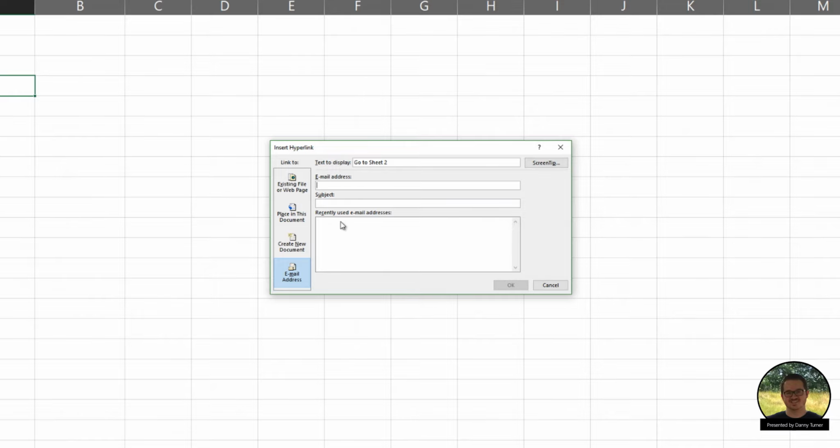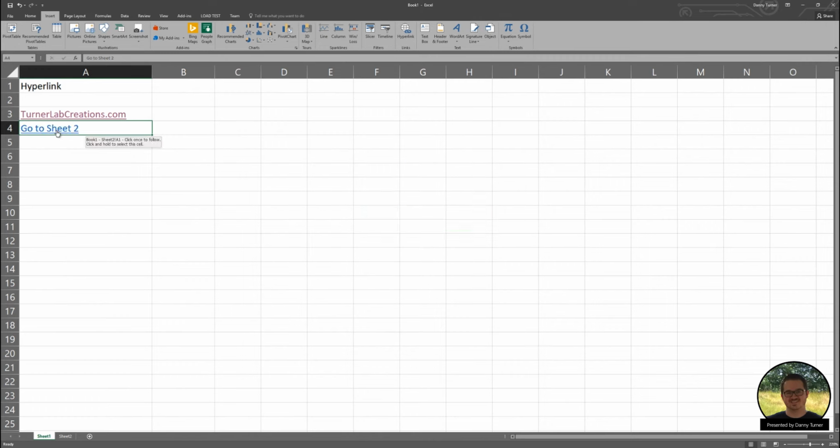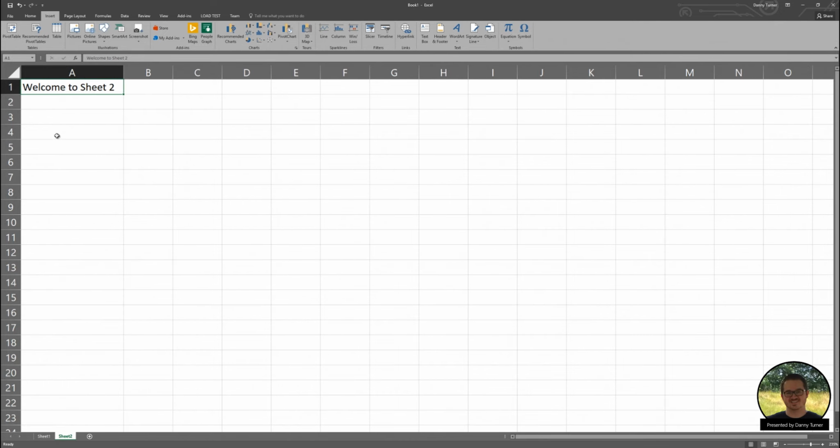In this example, I'll go to place in this document, and I will select sheet 2. You will now see that go to sheet 2 is now highlighted in blue, and if I click on this, it will bring me to sheet 2.